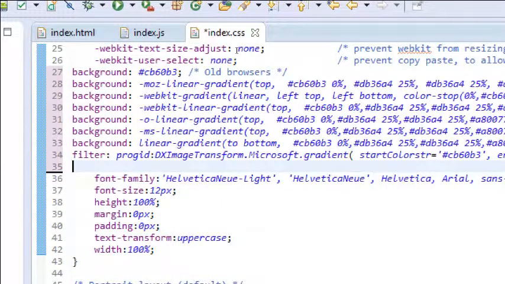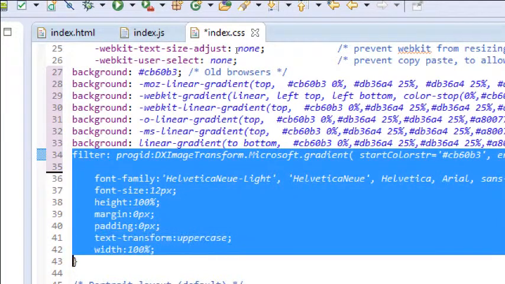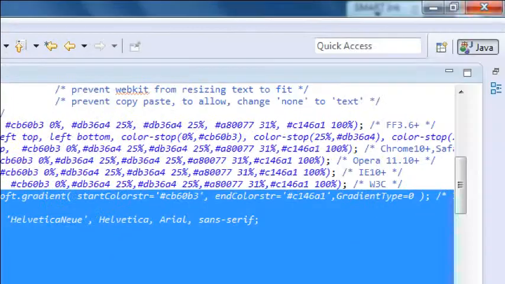And so here it pasted way too much. I'm going to clean out a bunch of this stuff. For example, line 34 to 43, that says filter, prog id dx image. That's like an old style to do gradients that only really worked on Microsoft, old Microsoft browsers. So I'm going to delete this whole chunk that says filter to that curly brace.